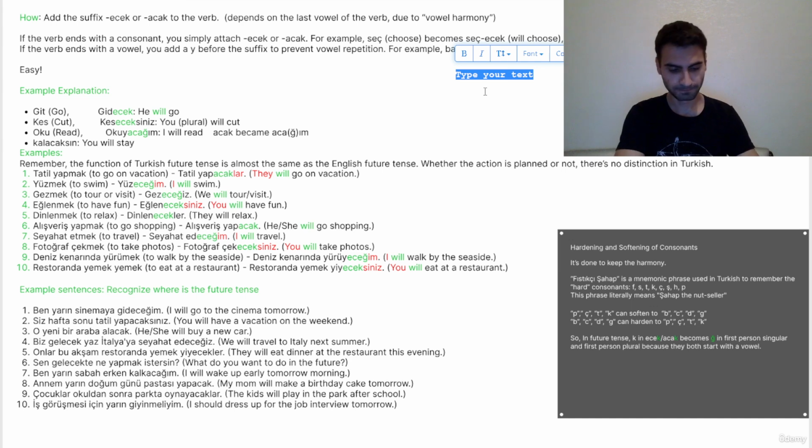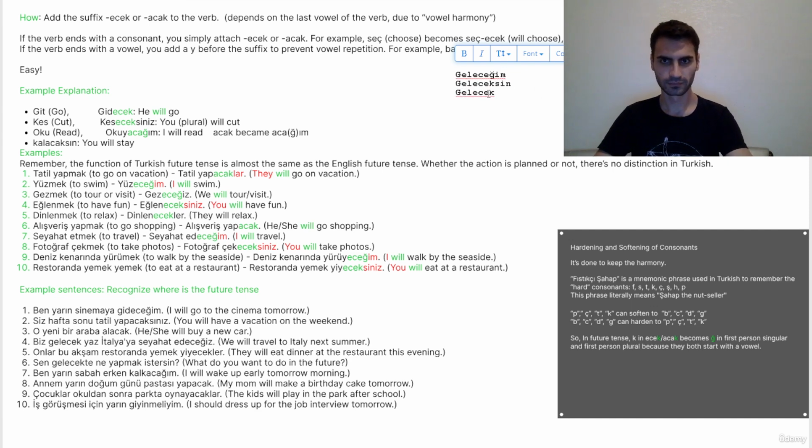So, for example, gel, geliyor. Geleceğim. Geleceksin. Gelecek. Geleceğiz. We and I, just geleceğim. Easy.